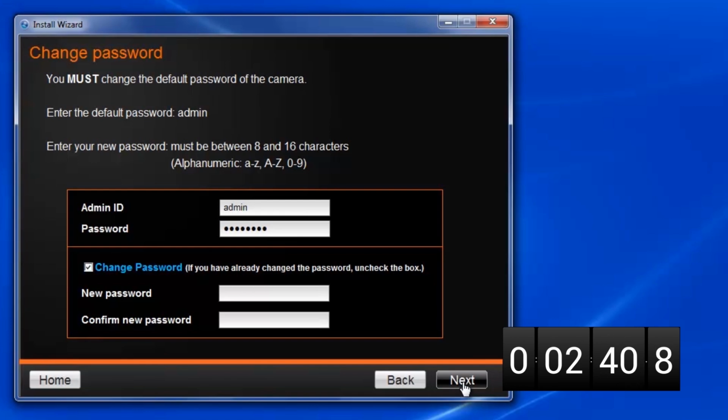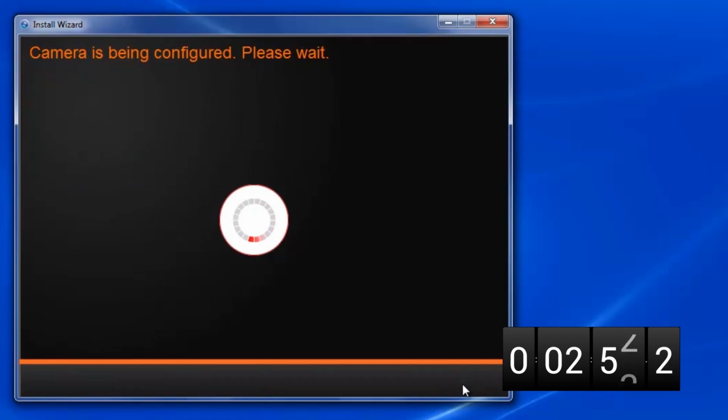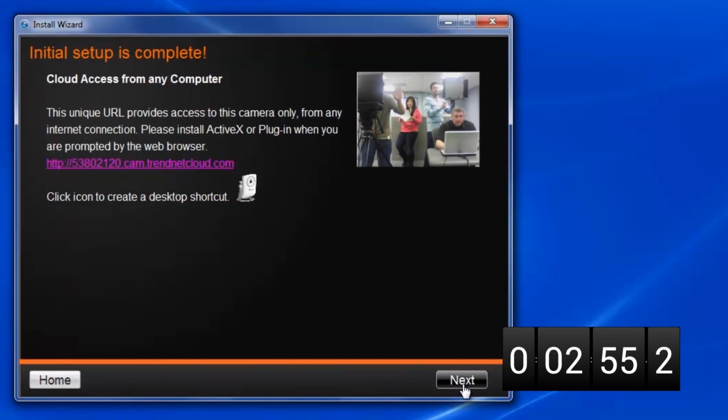We are now prompted to change the camera's password. We will change the password to TRENDnet. Write your password down. You will need it to access the camera from a browser. Click Next. Now the utility is changing your camera's settings, and your initial setup is now complete.